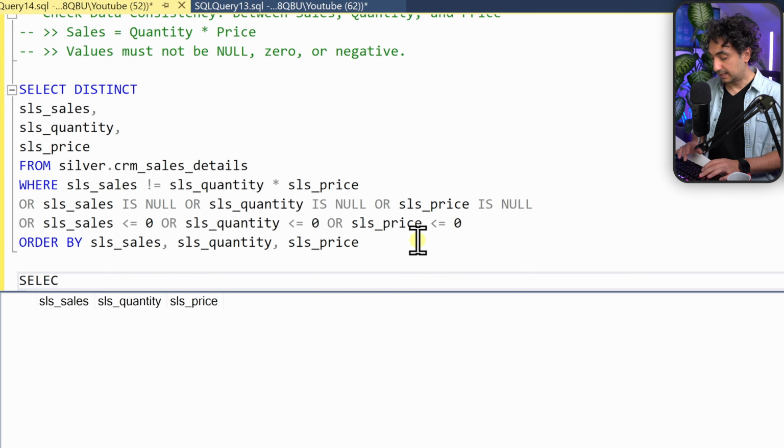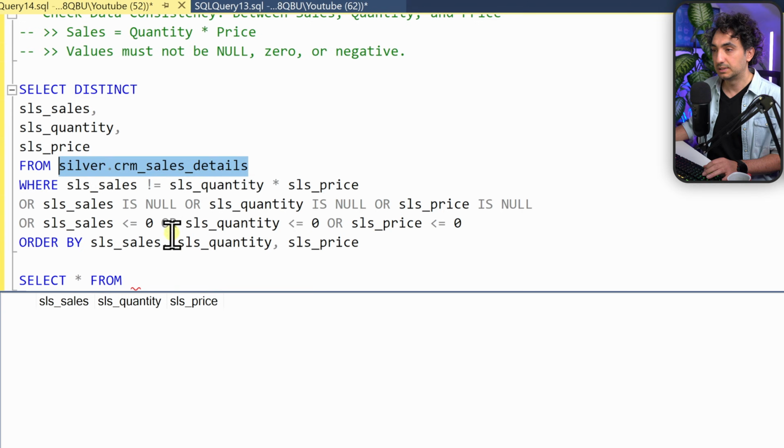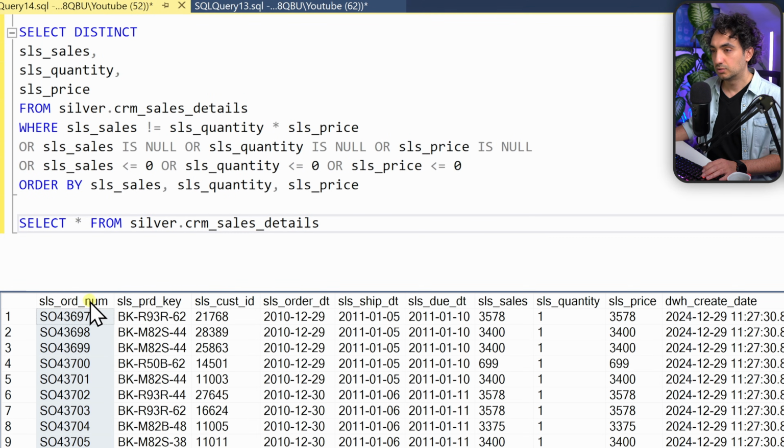Now, as usual, the last step, the final check. We will just have a final look at the table. So we have the order number, the product key, the customer ID, those three dates. We have the sales, quantity, and the price. And of course, we have our metadata column.